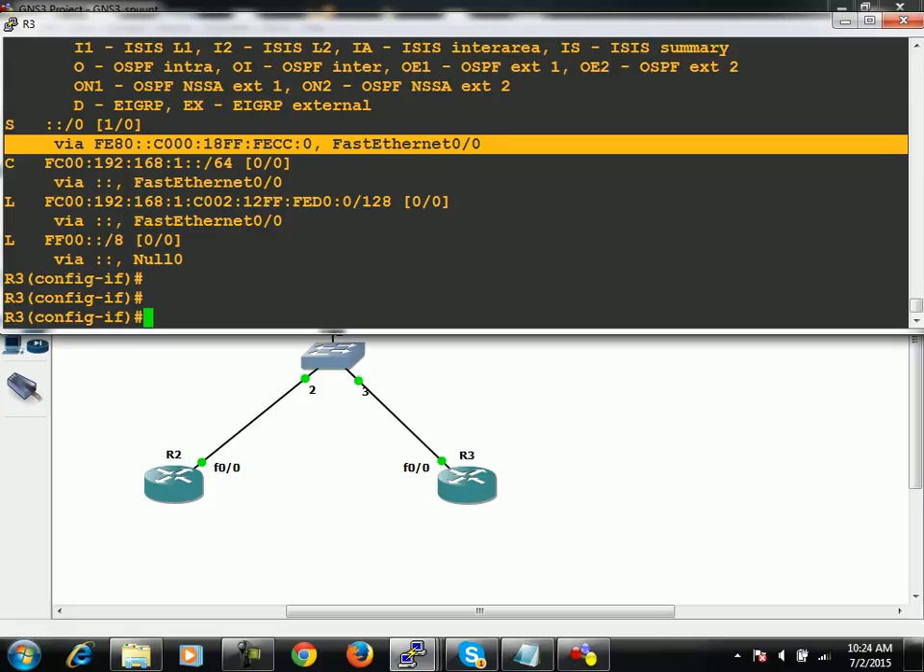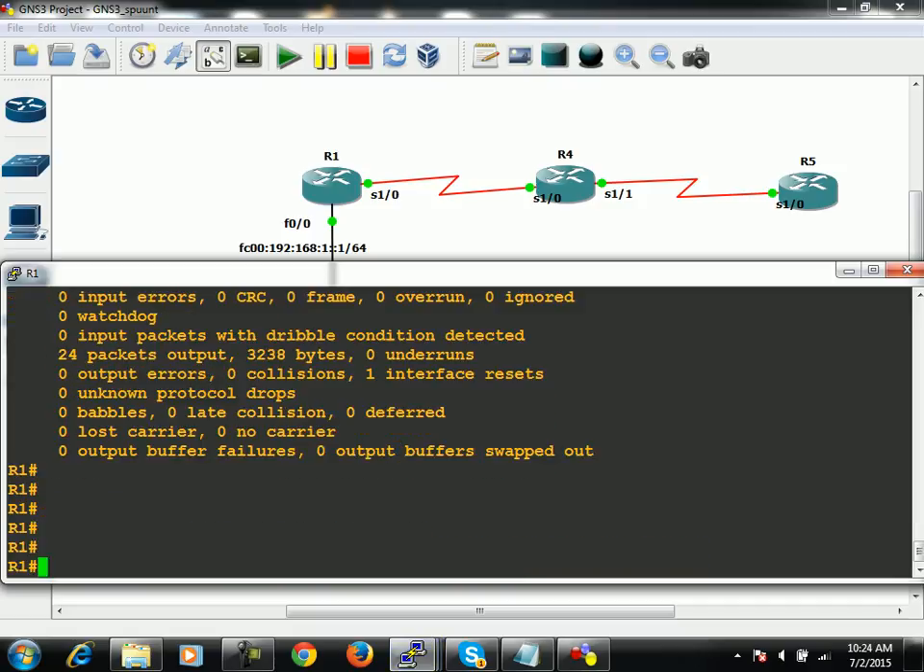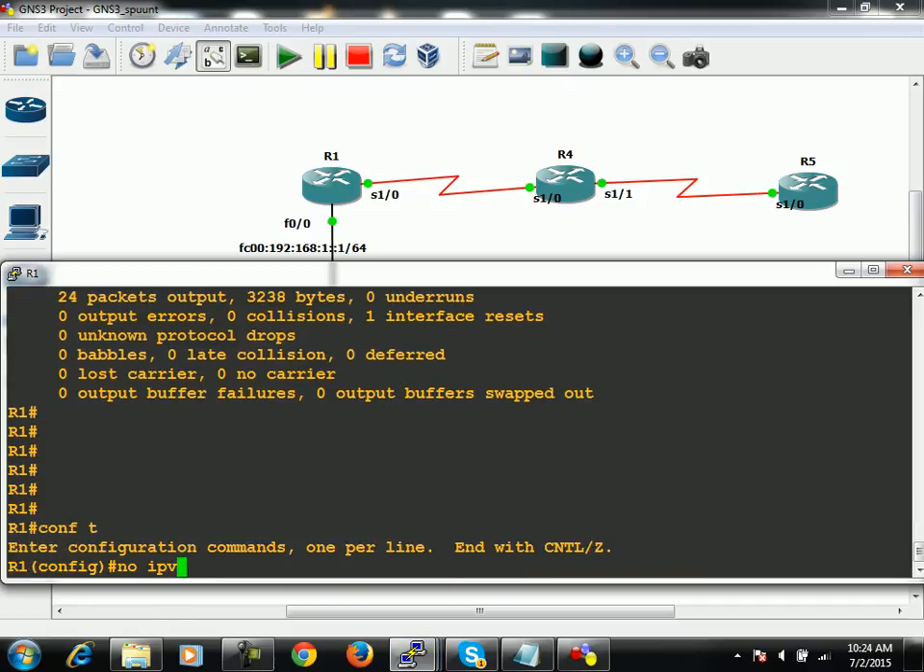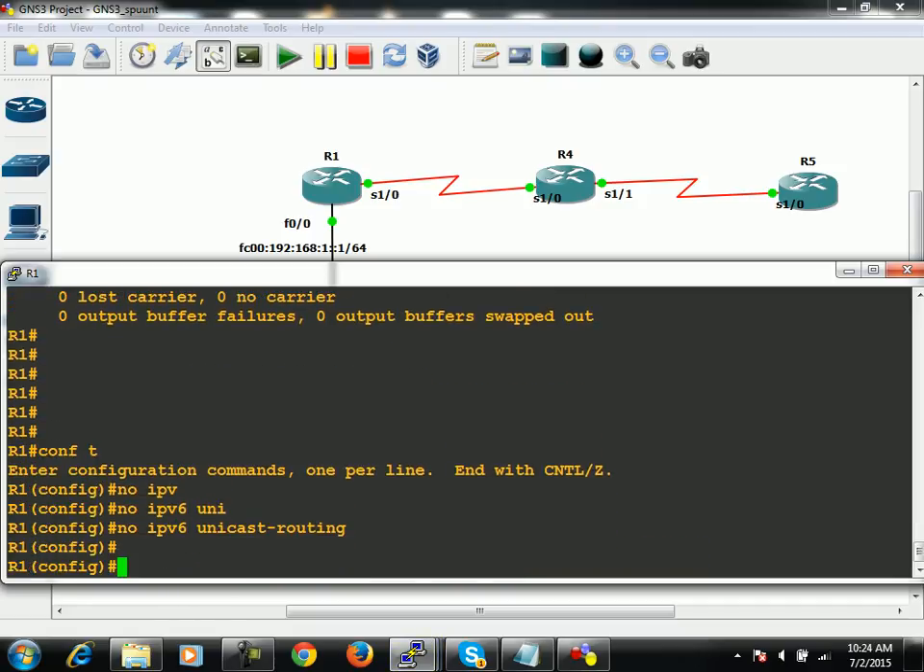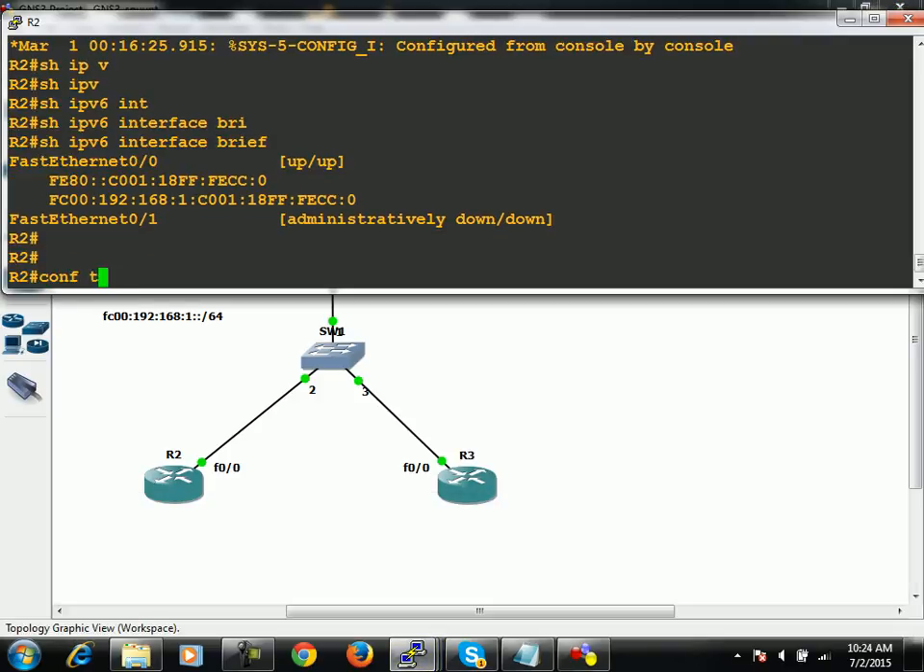Now, in tshoot, they can also inject some other types of fault as well. Like, what can they do? On R1, they can remove this command, like no IPv6 unicast routing. Only on R1. And then they said that okay, you must use the autoconfig command on R2 as well as on R3.